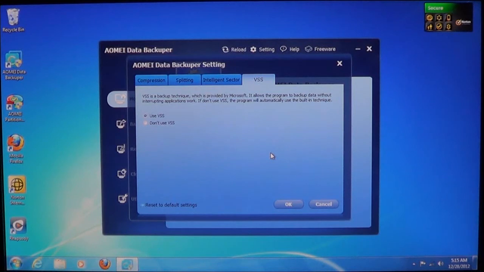Now, it will also use this technique for locked files. For instance, Windows. If you've ever tried to do anything to Windows components, it won't let you because it keeps saying that the file is locked or something. Well, this technique allows you to copy the entire operating system. This is what allows you to back it up.